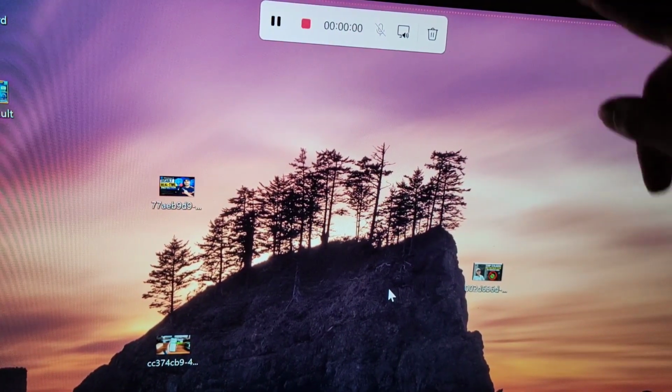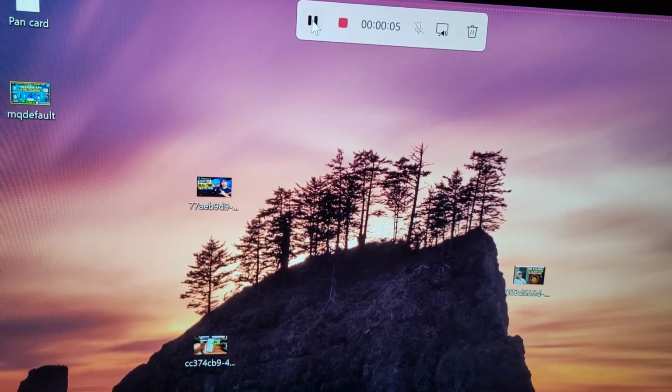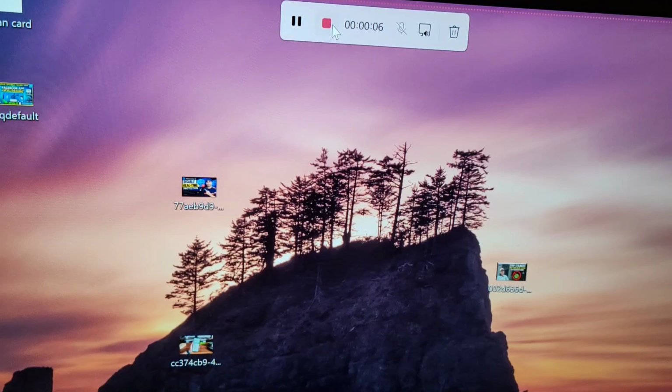So you can also record with voice, and you can also delete, you can also pause, you can do whatever you want. So this is how you can screen record on computer.